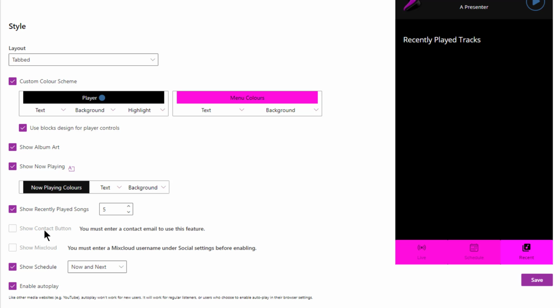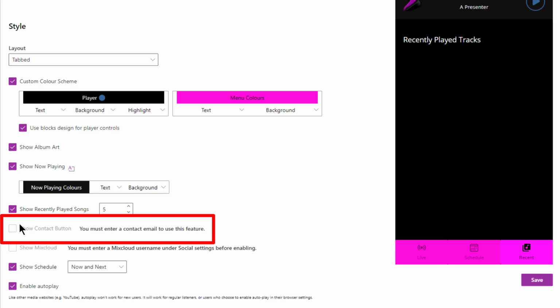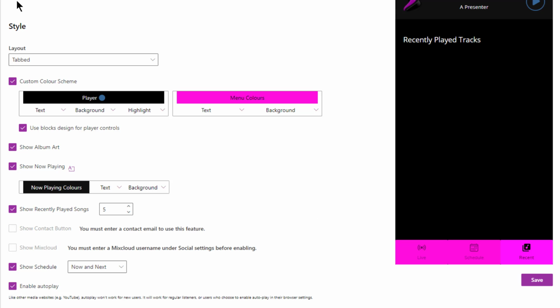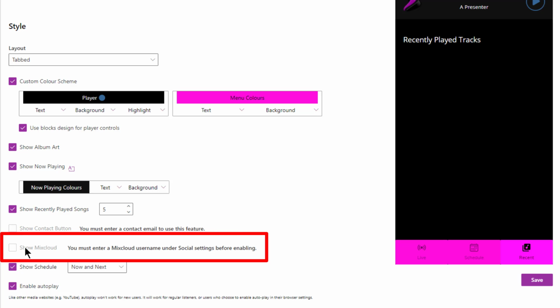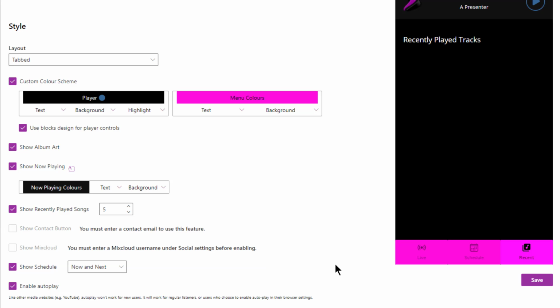If you've typed in an email address and contact details, then you can enable the show contact button, and that becomes a little message icon in the top right hand corner to allow people who are listening to actually message you in the same way they can send you a message from the contacts page. Similarly, if you've put in the details for your Mixcloud account, you can include a Mixcloud tab on your player, and when listeners click on that, they'll see a list of the content that you've uploaded to Mixcloud. If they click on that content, it will take them to Mixcloud to allow them to listen to it.